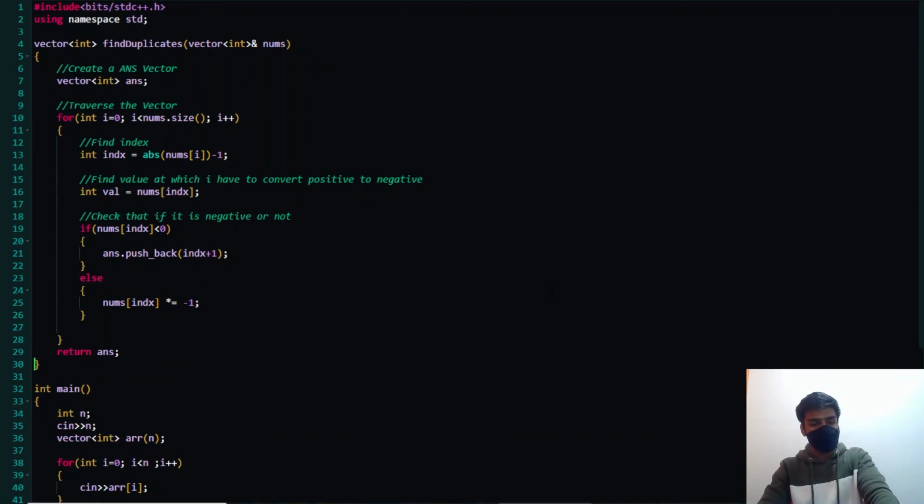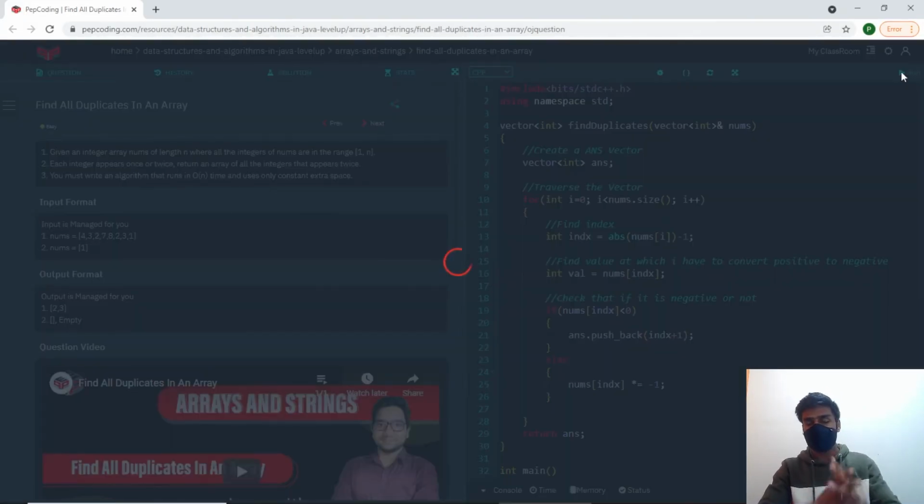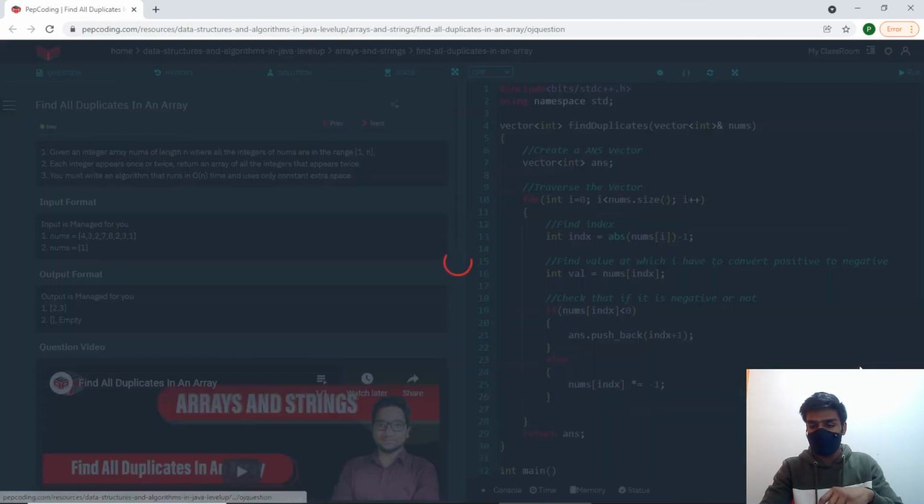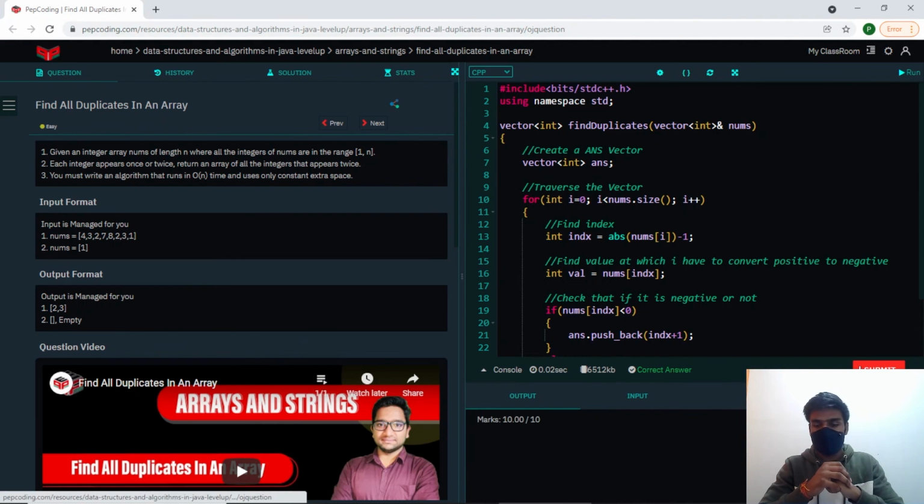All right. So let me run this code first and then we will see if it gives some error. All right. So the code is accepted and let me submit this code now, and see if all the test cases are passed. All right. So there is, I guess, some internet connectivity issue, but yeah. All right, so we got our 10 out of 10 marks. That means it has a correct answer.